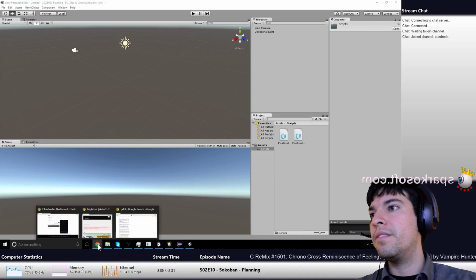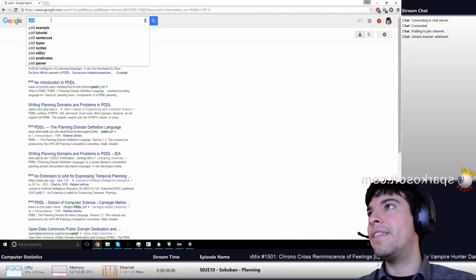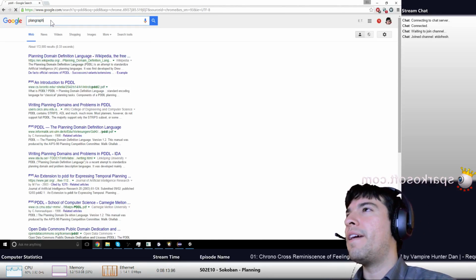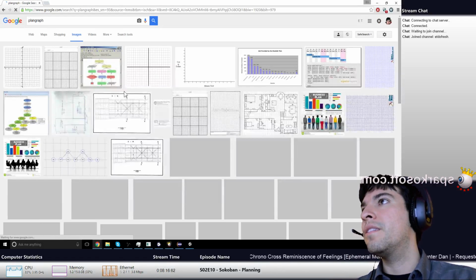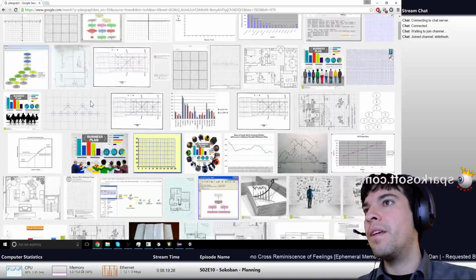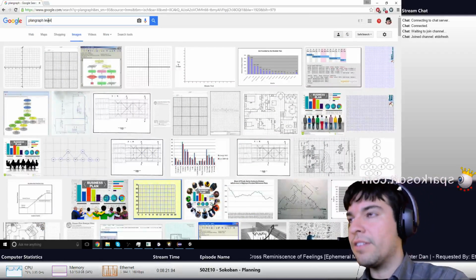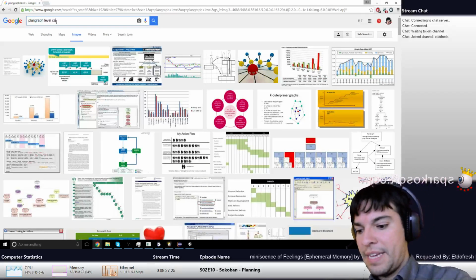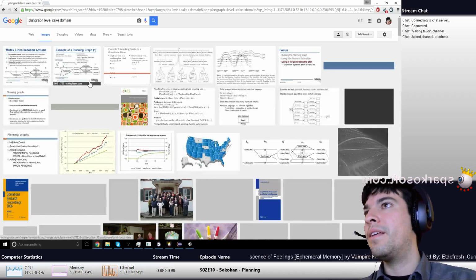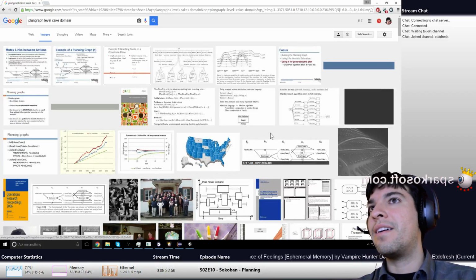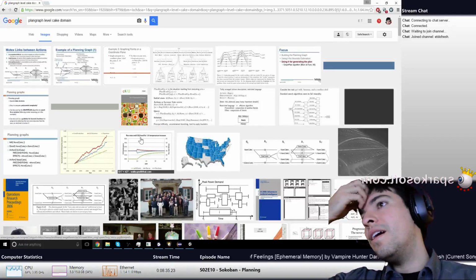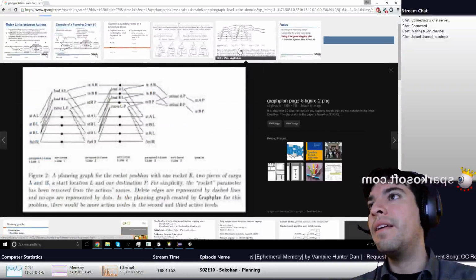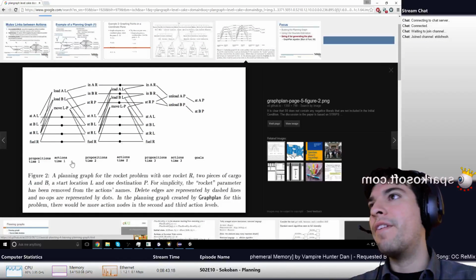Just a quick explanation of what a plane graph is. Maybe we can just find an image on Google, plane graph with levels or something. Cake domain, would that help? I see that. That's the cargo problem. That's from the paper. Anyway, this is a plane graph of a cargo problem.